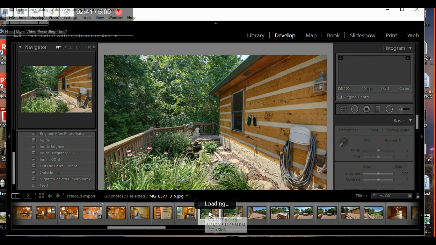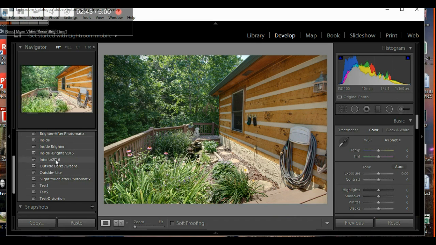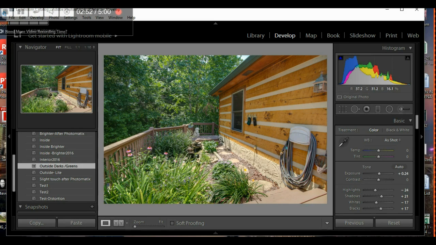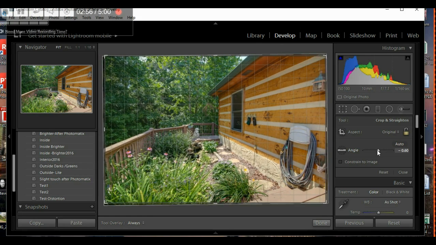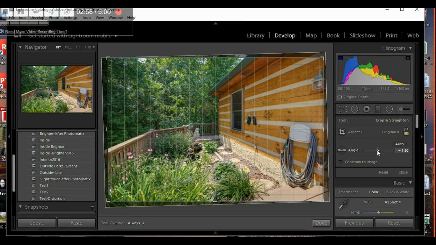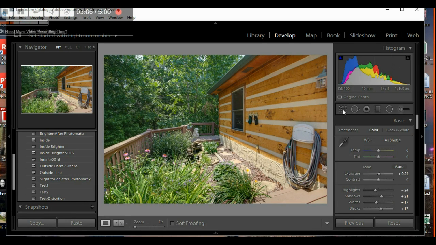Then all of a sudden we pop out back. I'm going to go over to my outside darks. I think that looks good. Again, I'm always looking at the edge. And sometimes you do that and it'll look like everything is leaning, and if that's the case, then I don't do it.